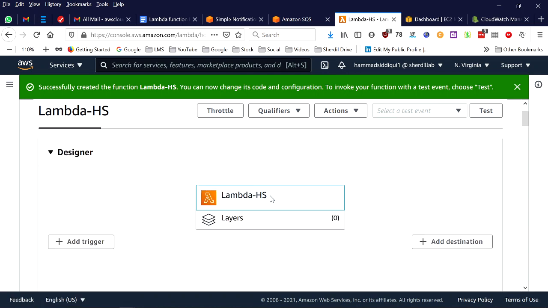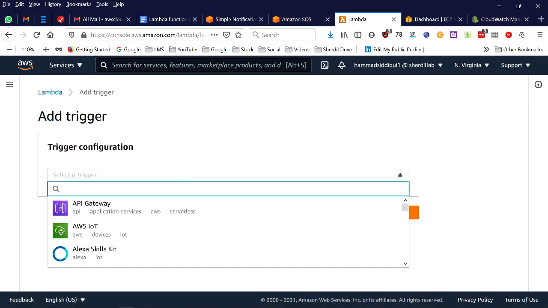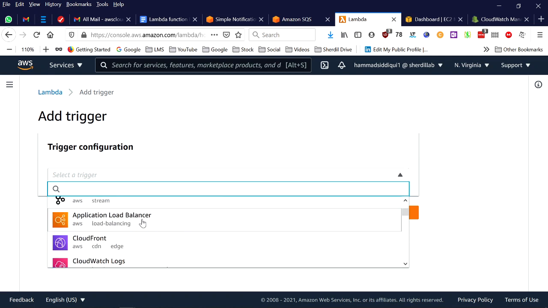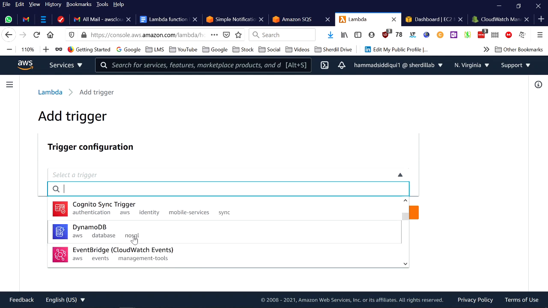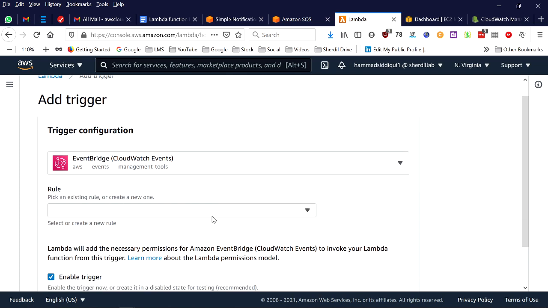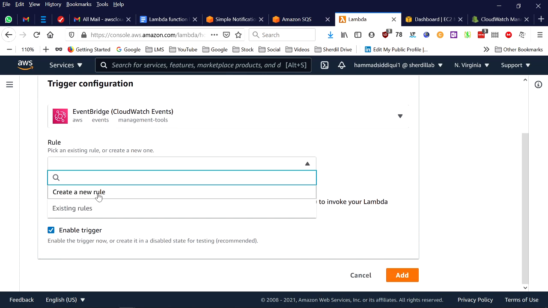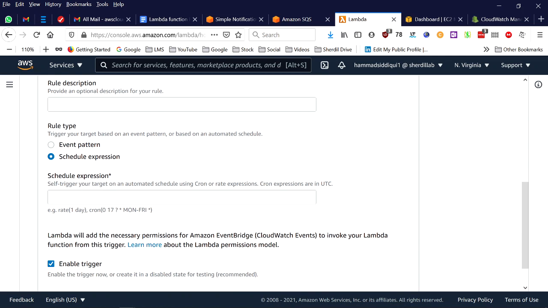Over here, we have created a Lambda function, Lambda HS. You can actually hit trigger here, and you can use whatever API, IoT, load balancer to do a trigger, and CloudFront. There are some other services that we can use. We're gonna do EventBridge, and in EventBridge you can hit create rules, new rule, and then you can put in name, patterns, schedule, and then over here you will define time.